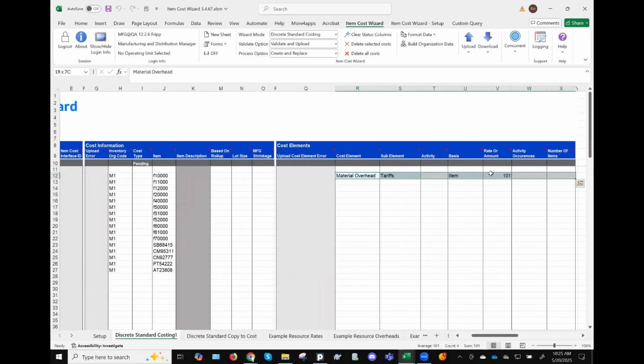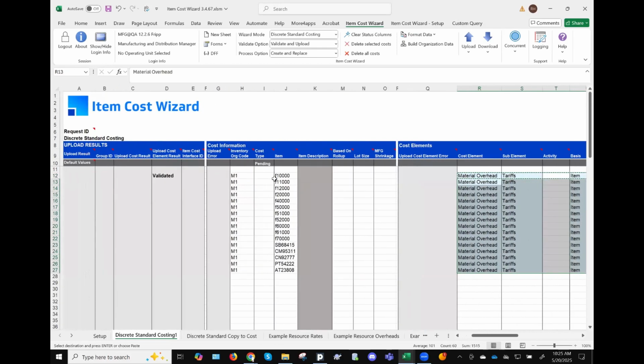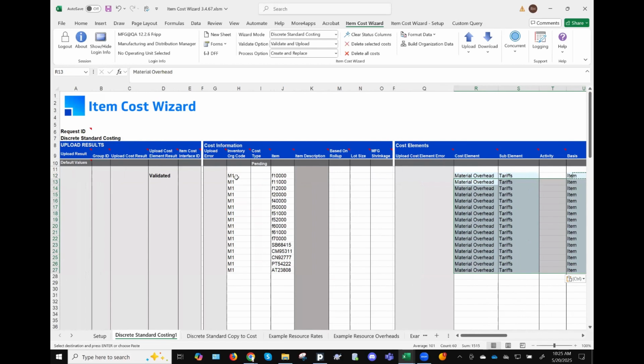So this is my tariff component. I'm applying it to all the item costs as a new element, and just upload it into the pending cost type. And beyond that, you just have to run the standard cost import.